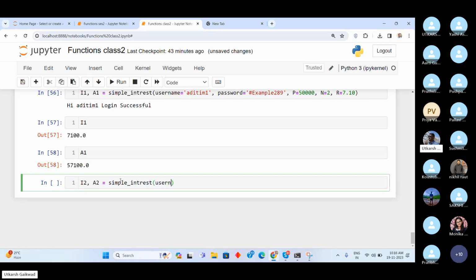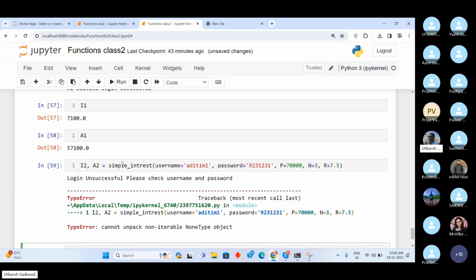Now this time, username: let me take the same Aditi M1, but I entered an incorrect password. The password is anything I have written, so 923, some random password. Let us say this time principal is 70,000, n equal to 3 and r is equal to, let's say, 7.5. So as soon as I execute here, it will give me login unsuccessful. Please check username and password.